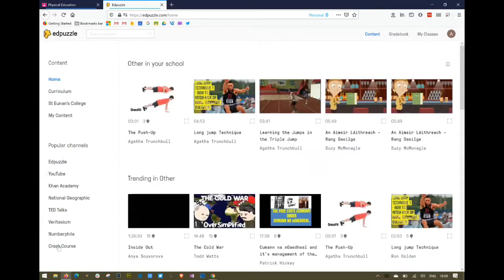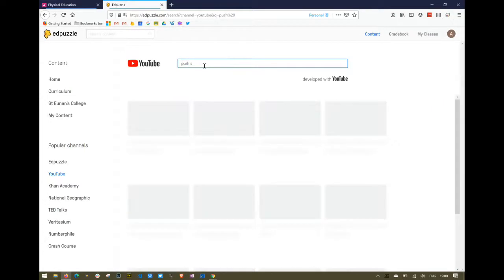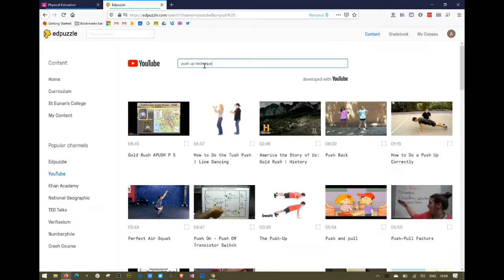So to do that, we're going to go up to content, and you can see in the bottom left here you've got various options for content and different sources. Most people are going to go with YouTube. So I'm going to search for technique.